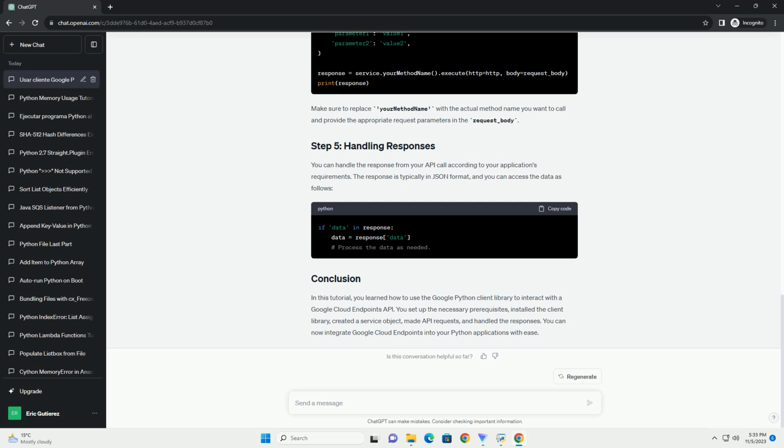In this tutorial, you learned how to use the Google Python client library to interact with the Google Cloud Endpoints API. You set up the necessary prerequisites, installed the client library, created a service object, made API requests, and handled the responses. You can now integrate Google Cloud Endpoints into your Python applications with ease.